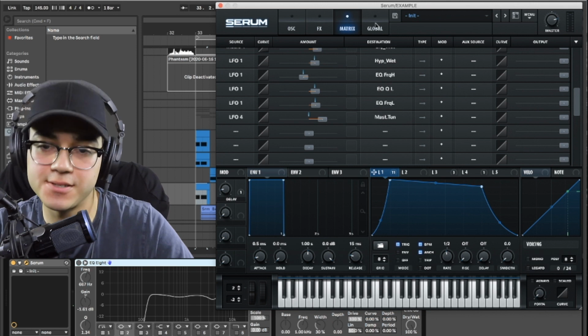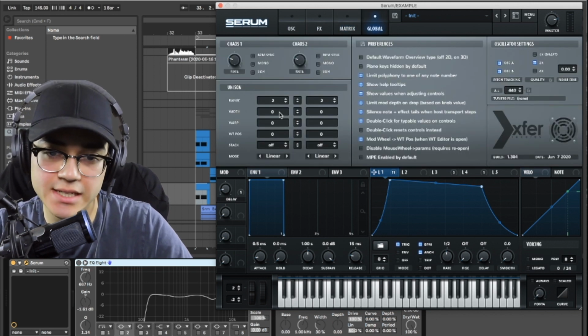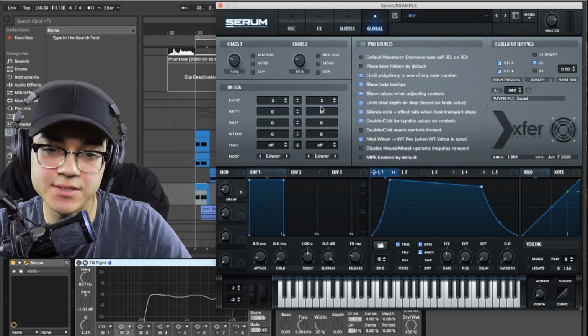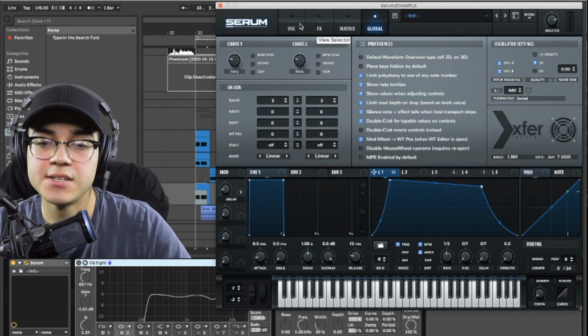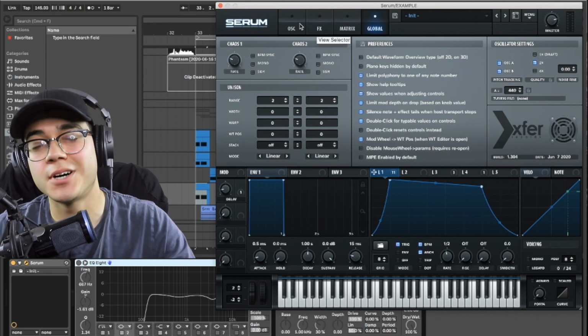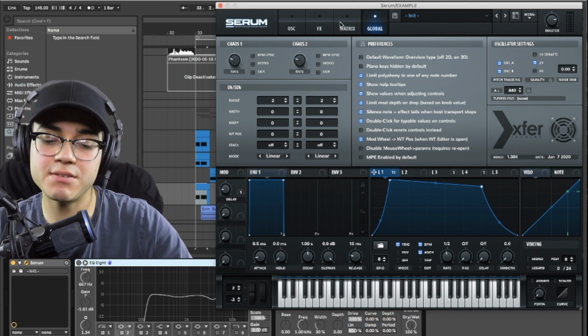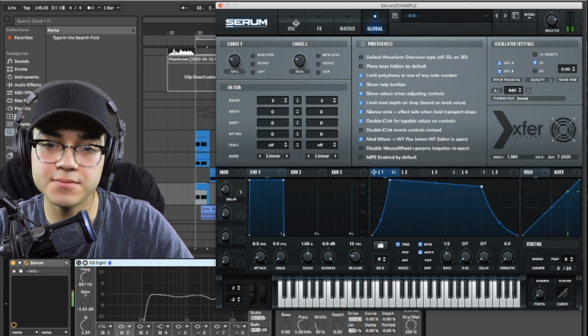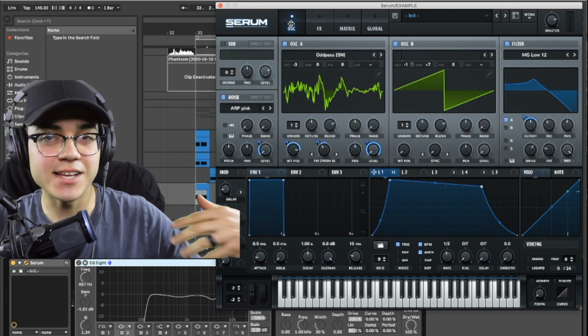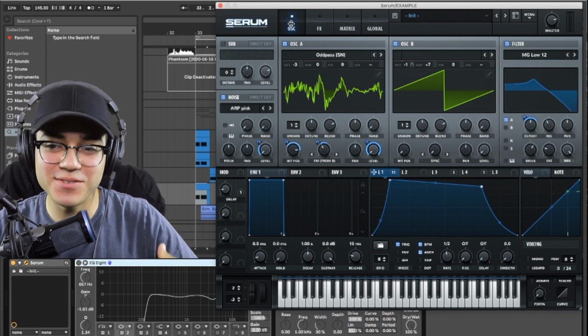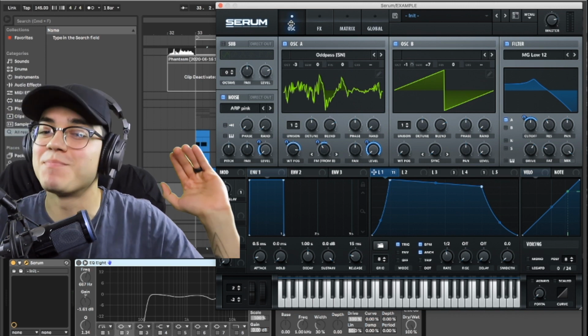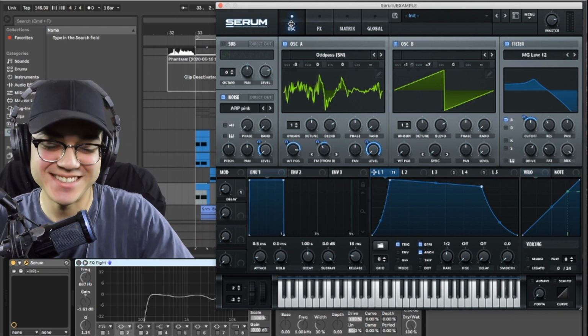Let's see what else. So we go to the global. I brought the width all the way down and range just up to 2. So that's making it very mono, I believe. And the hyper dimension is helping add the stereo to it. That's what I think is doing it. From what I've heard from other videos and learning stuff, I think that's what's going on.